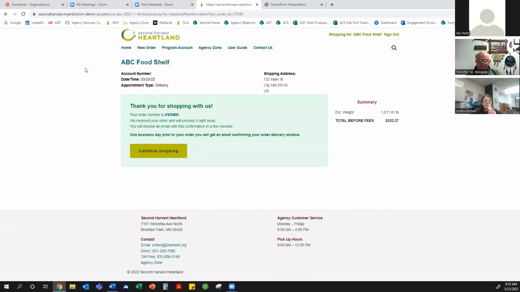So then here you will be brought back to your confirmation page. Again, it'll say thank you for shopping with us. It gives you the order number. It lets you know that you'll receive a confirmation email. And then again, 1 business day prior to your order, you will get an email confirming your delivery window as well. So we have successfully placed an order within the system.